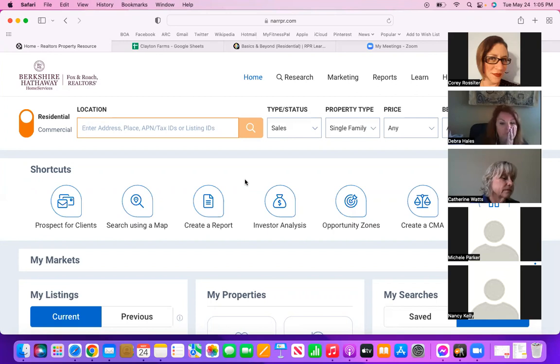Today, we are going to be learning about what I feel is a very undervalued and very underused tool that we all have access to, which is the Realtors Property Resource. It is a website and a variety of tools all in one package that anyone who is a member of the National Association of Realtors has access to, which is all of us with Berkshire Hathaway, since we have to be realtors to work for this company.